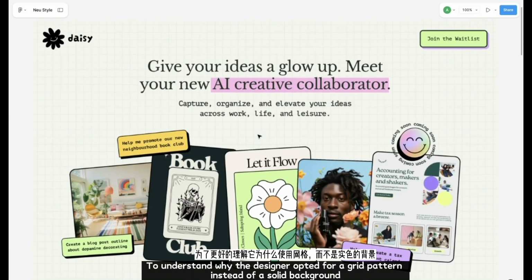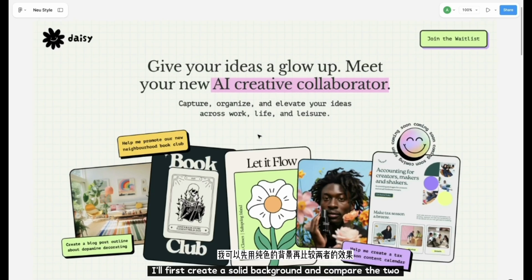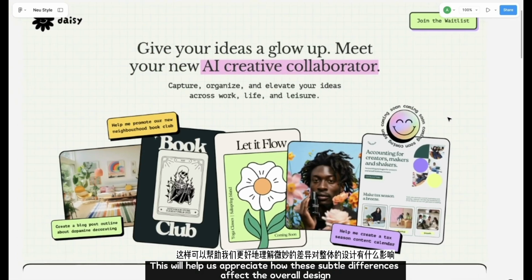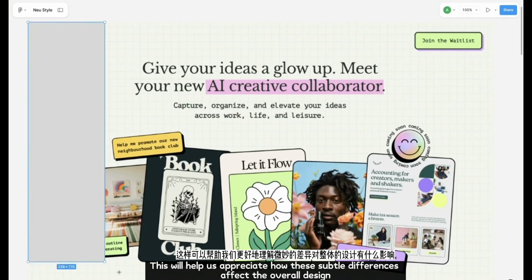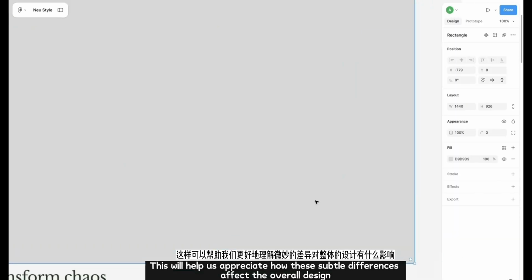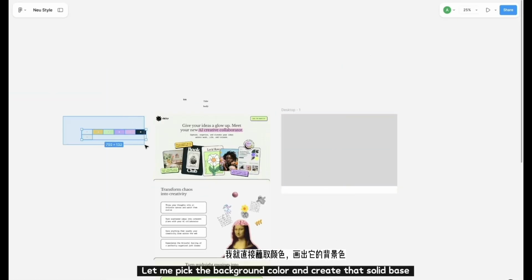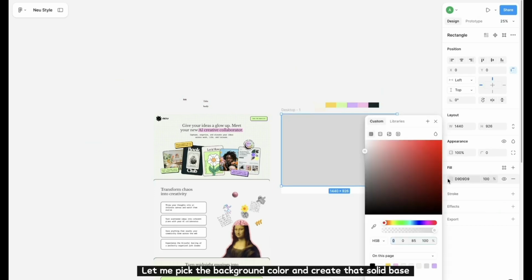To better understand why the designer opted for a grid pattern instead of a solid background, I'll first create a solid background and compare the two. This will help us appreciate how these subtle differences affect the overall design. Let's pick the background color and create that solid base.